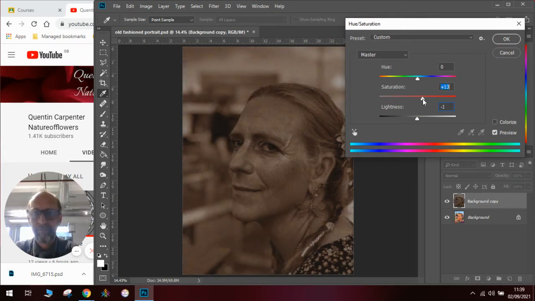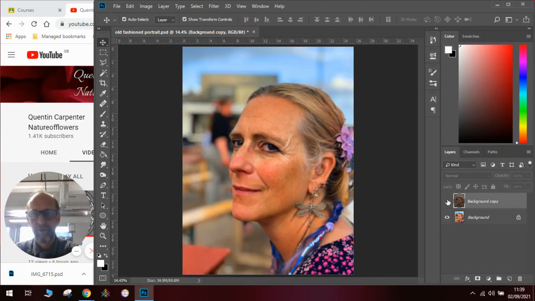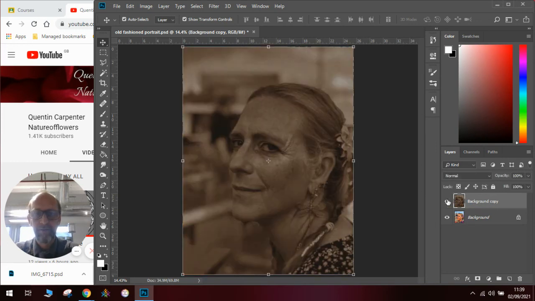Put a bit more colour in it here. And if we're not quite happy with the colour we've got, we can adjust it on the hue here. Okay. And when we're happy with that, we click OK. Now you can see if I go back to the original, there's the original, and there is the black and white sepia effect.